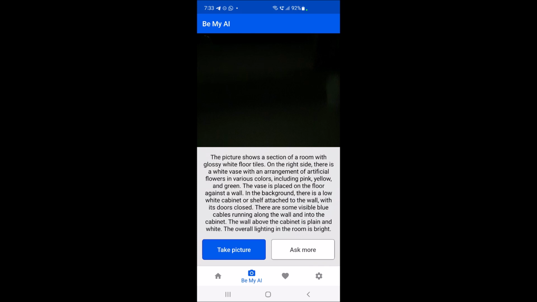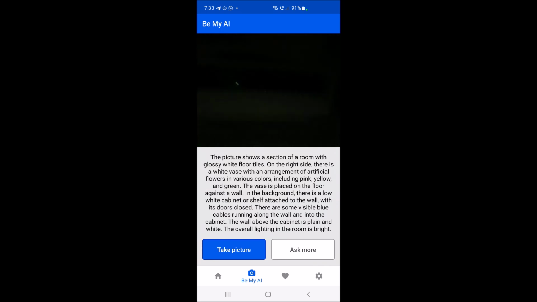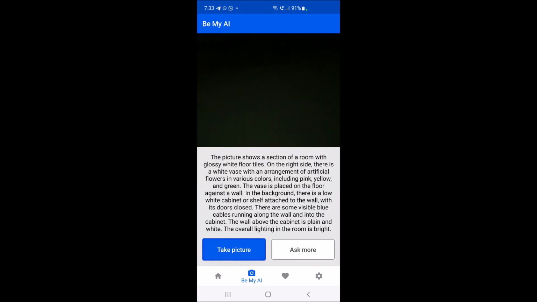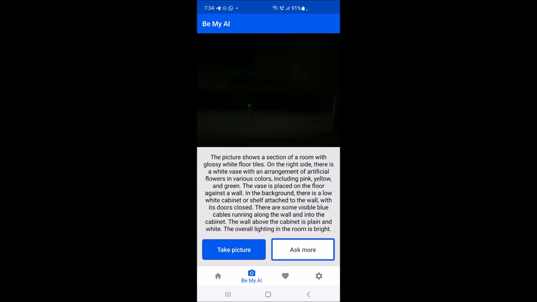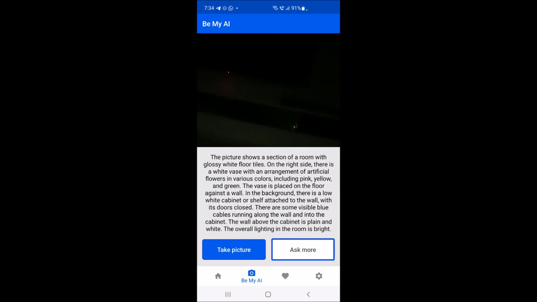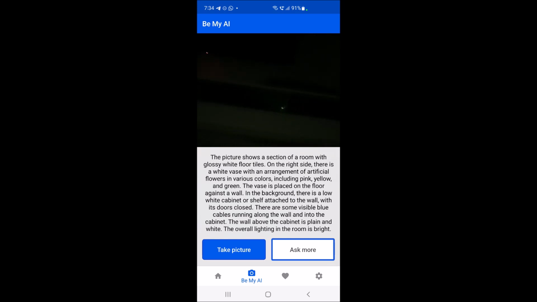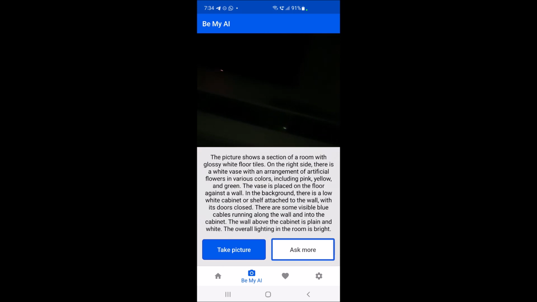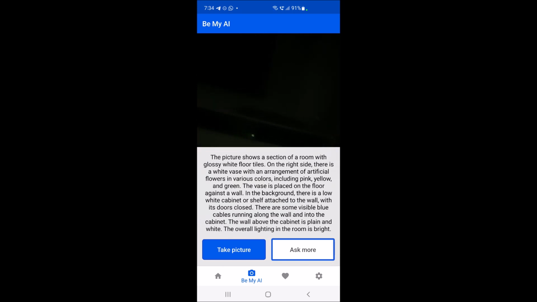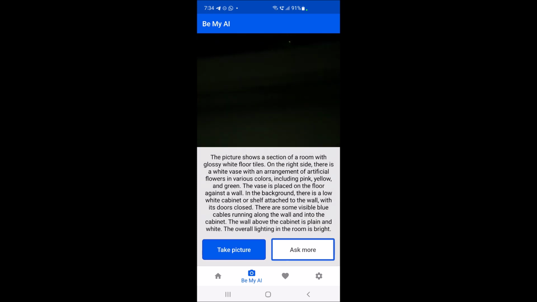Okay, this is how Be My AI describes everything around you. Take picture: you have the button to take another picture. Ask more: you have the button to ask more. This button means ask more. You can write any text message to Be My AI to be described, such as if you want to know more about the flower, or about the blue cable, or want to know more about everything that the AI has described to you that you remember. So let's try ask more.